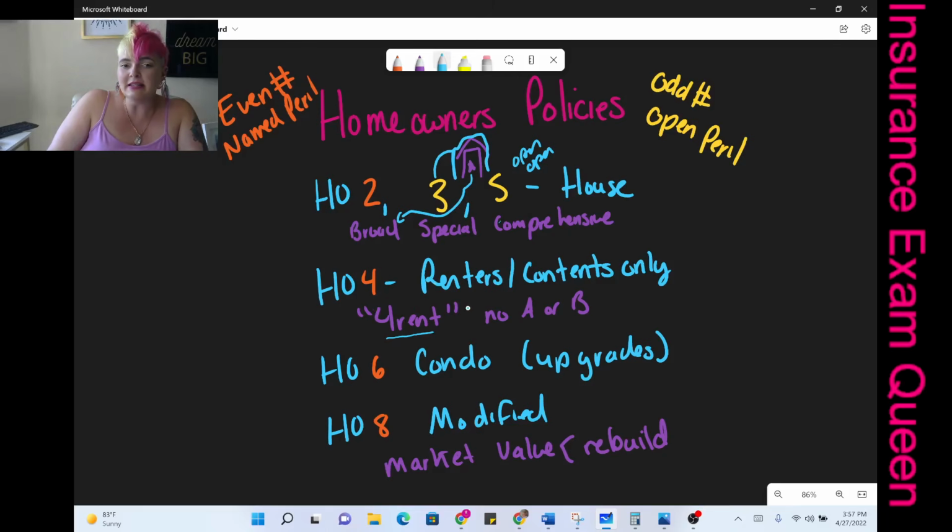Now, since it is for rent, there's no coverage A or coverage B. And you need to go to the homeowners coverage videos if you need help with knowing those.